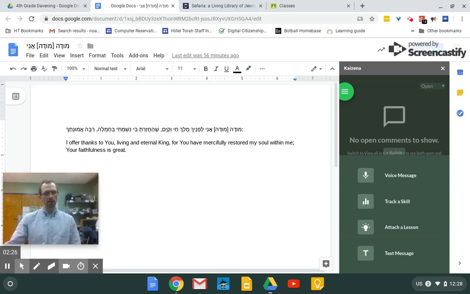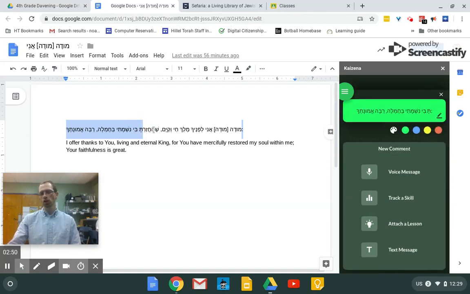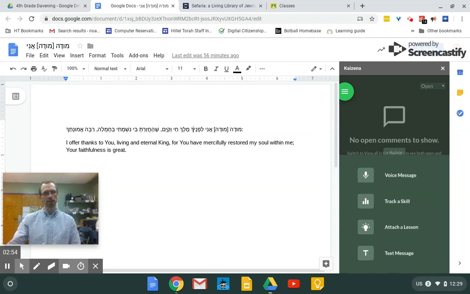But we have 4 buttons to choose from: voice message, track a skill, attach a lesson, or leave a text message. We're going to focus today on the voice message feature, because this is where the power of Kaizena really comes in, to be able to hear the sound of your students' voices. All you have to do is create the Google document. You might have to show your students at least one time how to open Kaizena on their computer.